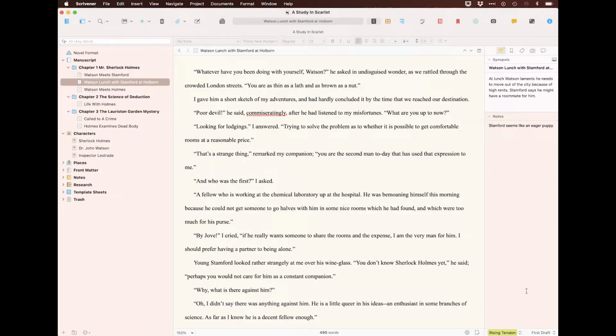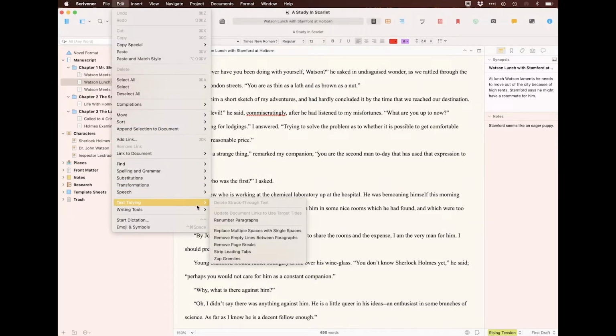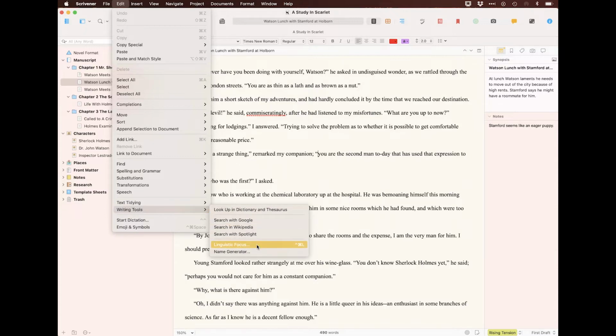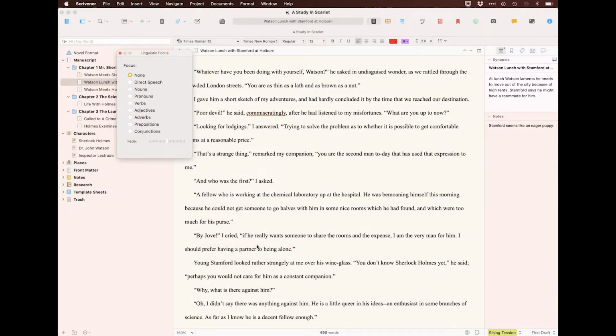Today I'm going to go over a couple of things which hopefully will make your Scrivener writing experience much more productive. First, a writing tool you might find useful. If you go to the Edit menu, Writing Tools, and Linguistic Focus, click on that, and now you can choose a selection of types of speech that you can examine in your document.